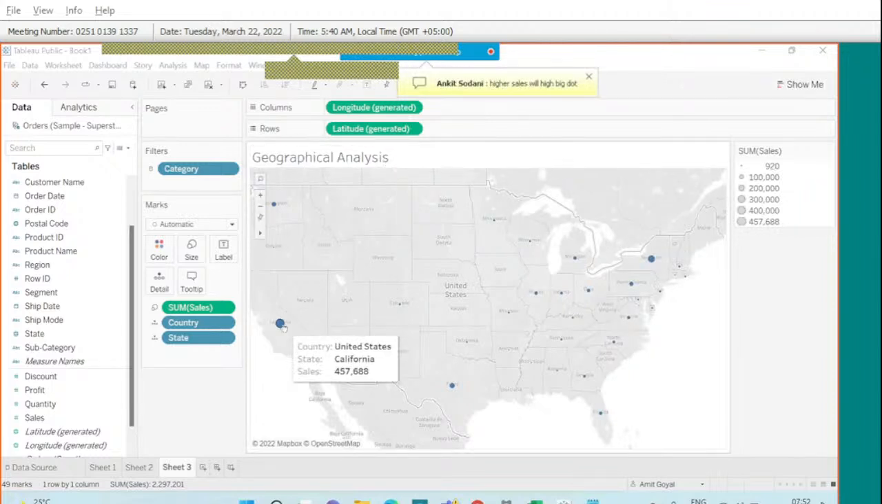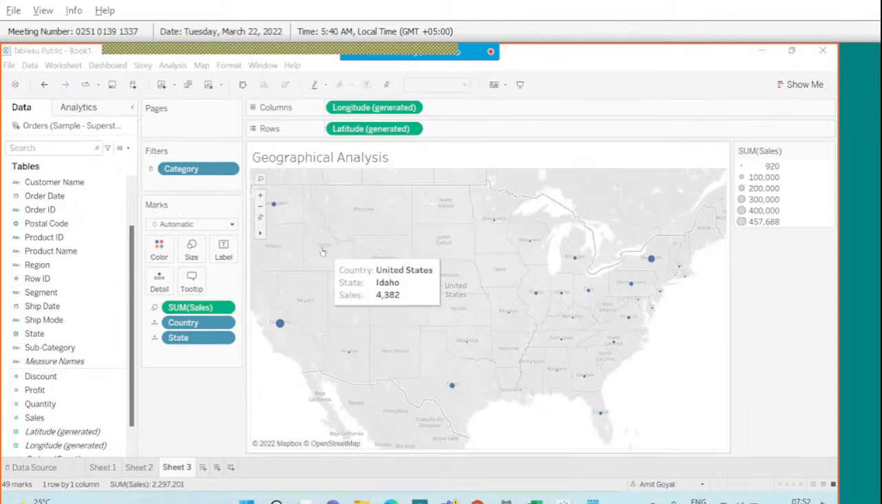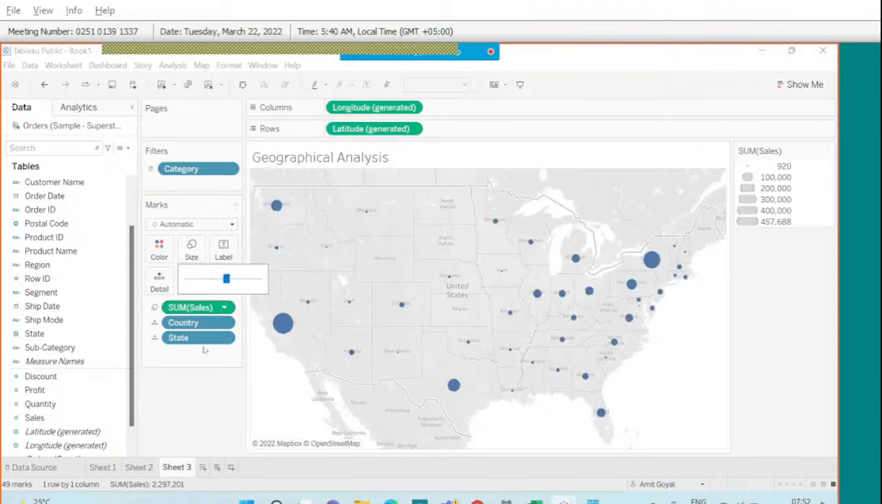See, basically what we see is the size of the bubble has changed. Bigger bubble means higher sale, smaller bubble means lower sale, right? That is what we understand from here. And if you all will observe, some of the bubbles are barely visible, right? They are so small that you can't even see them. So what you can do is you can click on the size and you can increase the size from here. When you increase the size, the bubbles will increase and you will now see that the smaller ones are more visible.